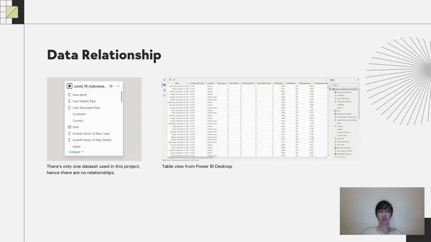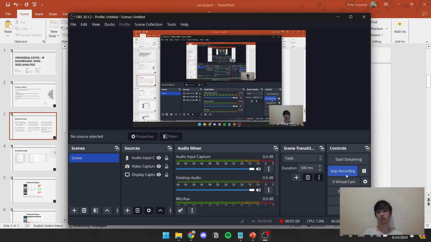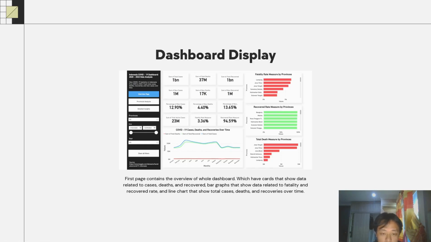Next is data relationship. There is only one dataset used in this project, hence there are no relationships. And the other image is the table view from Power BI Desktop. And now I'm going to explain about our dashboard display.